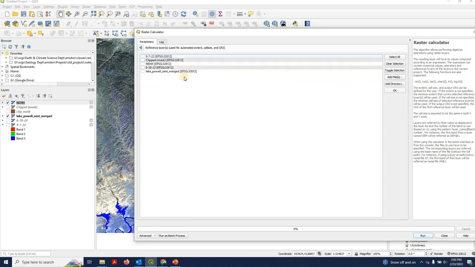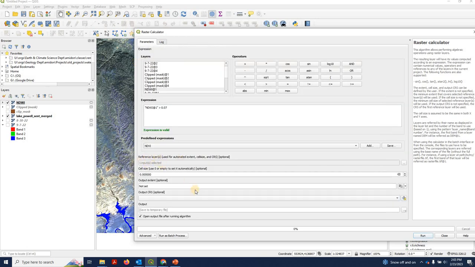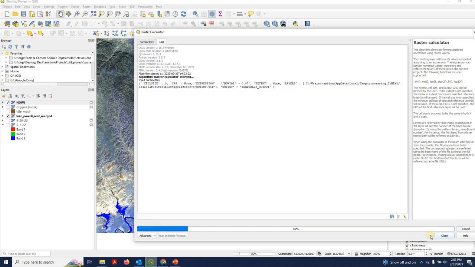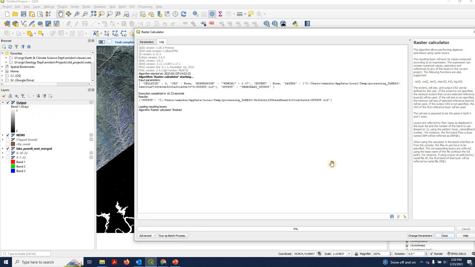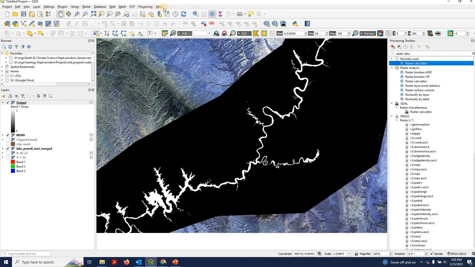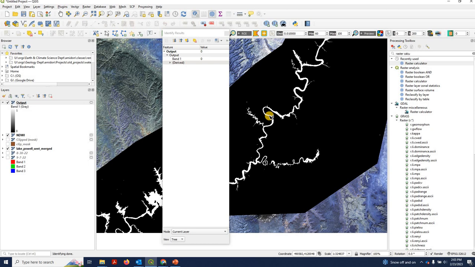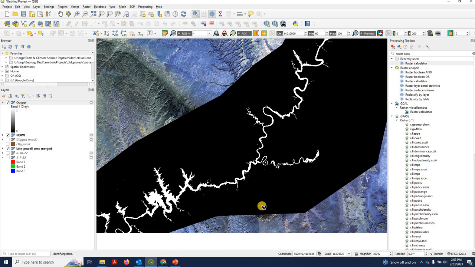And of course, we will use our NDWI as our reference layer, as we always do, and we're going to go to a temporary file. Okay, that finished, and you can see our binary mask here. If I use my information tool, you can see that anything in black has a value of 0. Anything in white now has a value of 1. We've got a few stray pixels, but overall we did pretty well. Stay tuned and we'll use this to do some statistics in the next video.